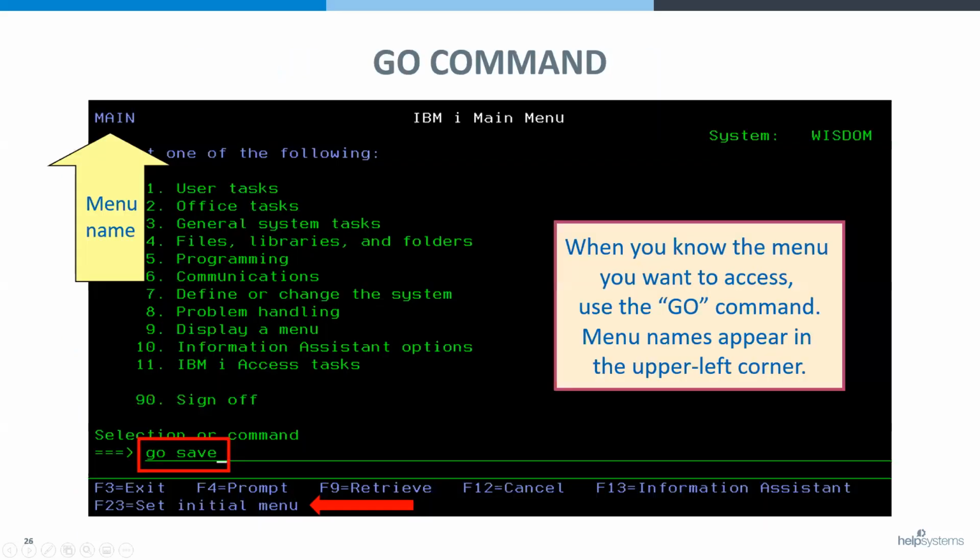So it looks something like this. For an IBM menu, you'll see the menu name in the upper left-hand corner. You may not see that on all menus. A vendor menu may not necessarily have the menu name in the upper left-hand corner, but that's just best practice. And you'll see a function key at the bottom, F23, that says Set initial menu. Given the right amount of authority on your user profile, you can actually set what menu you see when you first sign on to the green screen. It might be the main menu. It could be another one of the menus.